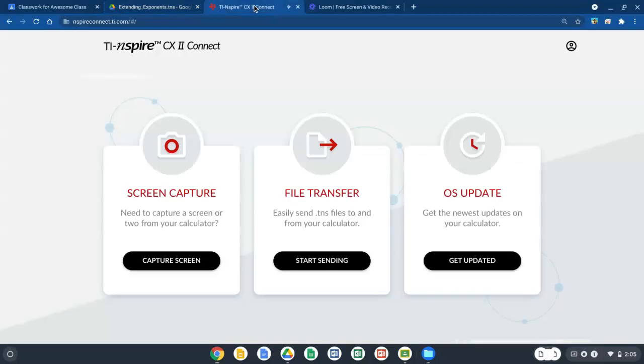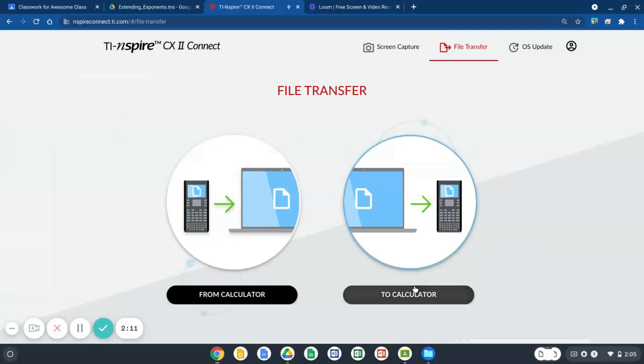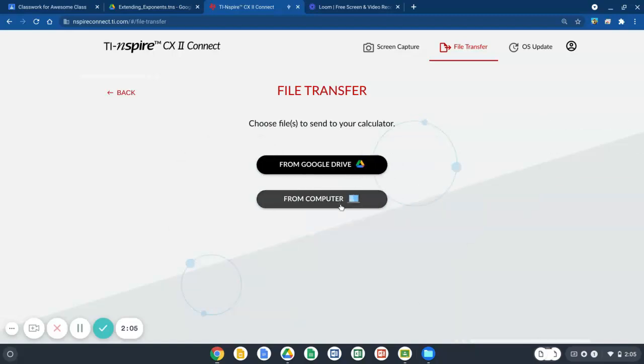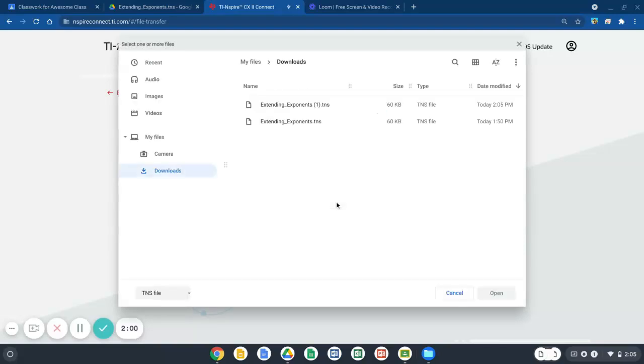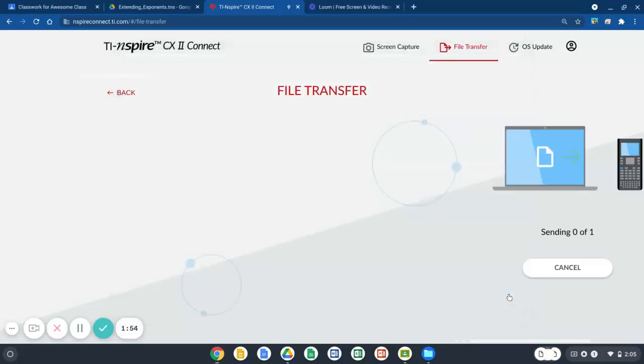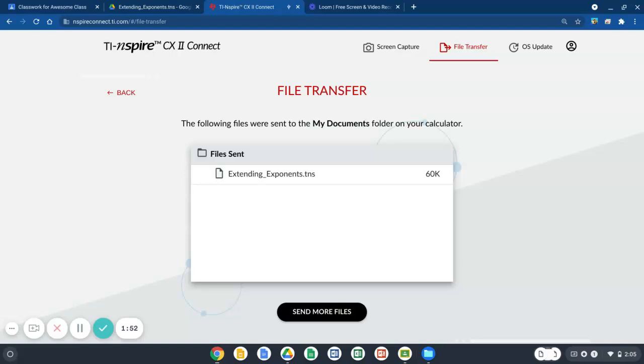I'm going to go back to Connect here, and then I'm going to do the file transfer. When I do the file transfer, I'm going from the computer to the calculator, so I'm going to click on this one right here, to the calculator. And it's on my computer. It's not in my Google Drive, but it could have been in my Google Drive. I'm going to say, okay, what do I want to go there? I want this extending exponents to go onto my calculator. And hey, it sent. It's really kind of cool that it just sent.